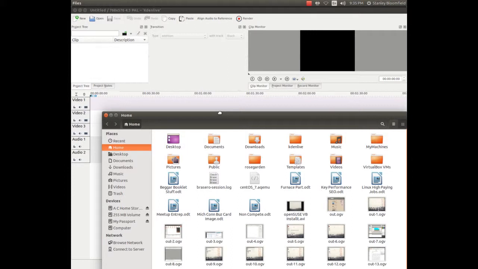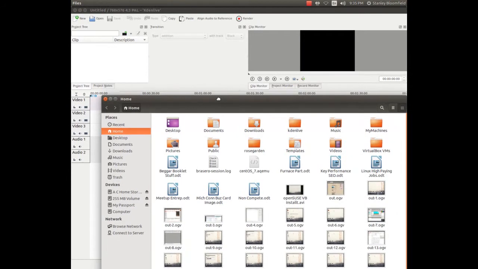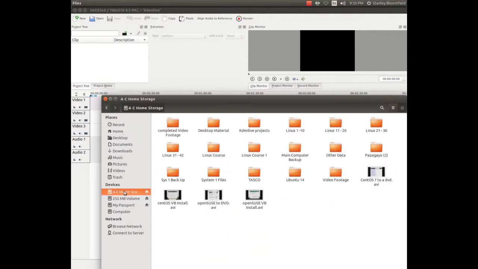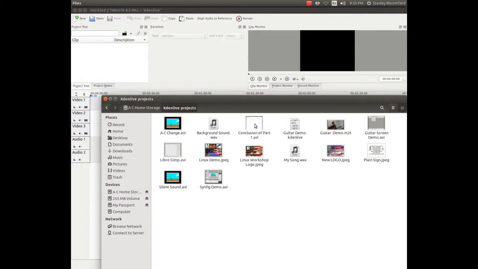All right. First off, we scroll down and find Kdenlive on our software toolbar, and there we have Kdenlive open. All of my packages are in AC Home Storage, which is Americans Connected Home Storage, and I have them in my Kdenlive projects.